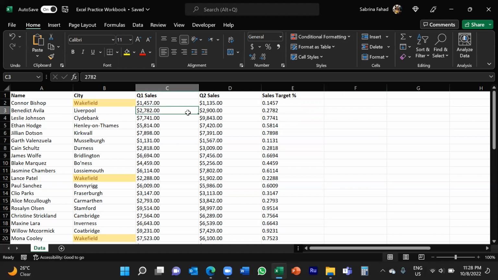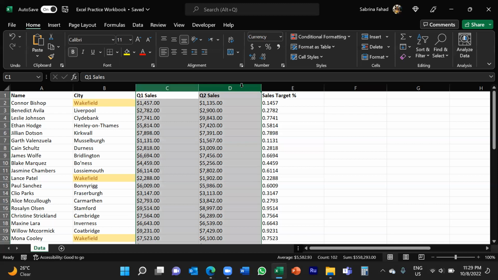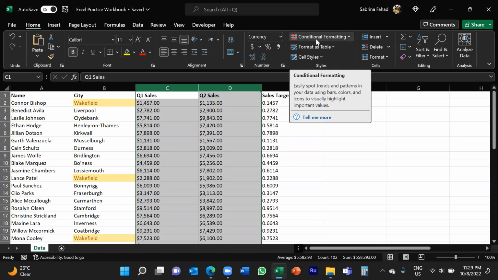So in this case, I want to highlight the sales that are over $7,000 in column C and column D. So I'm looking at Q1 sales and Q2 sales. I'm just going to highlight both of these columns, because that's where I want my conditional formatting to be applied. You would then go up to the Home tab and then go to Conditional Formatting.